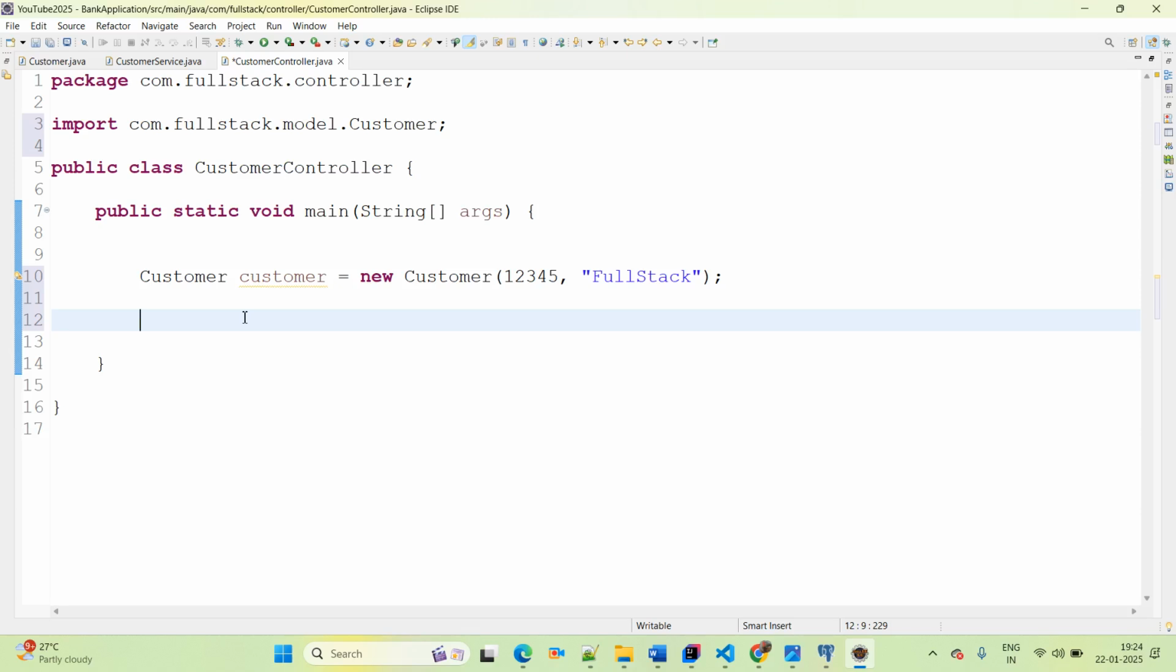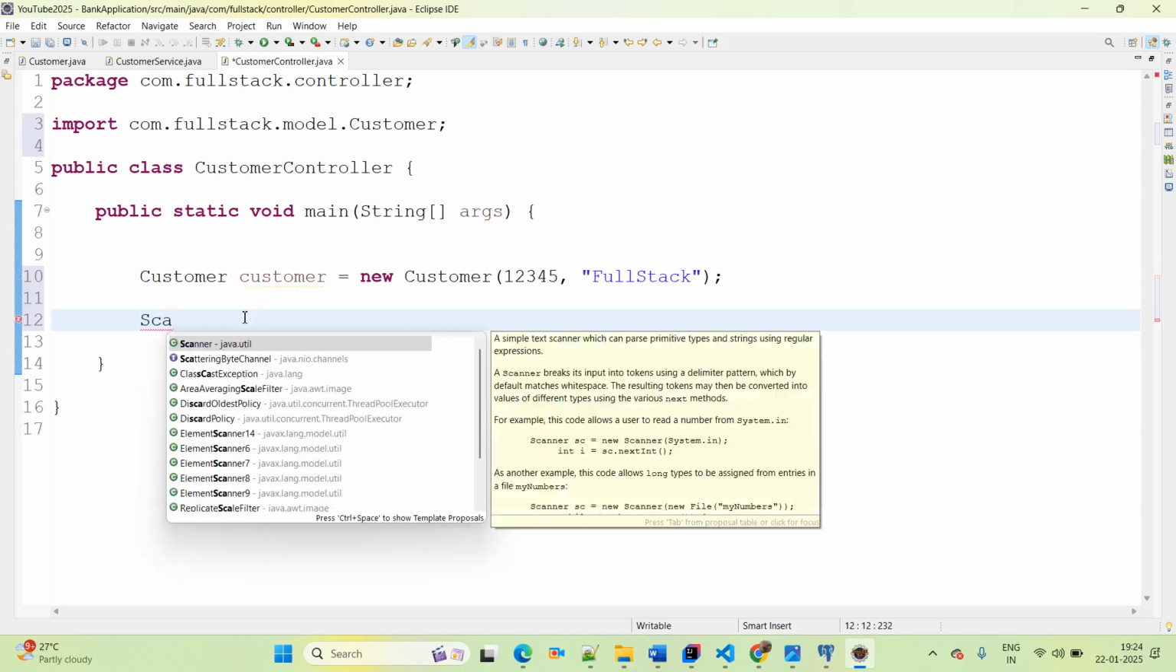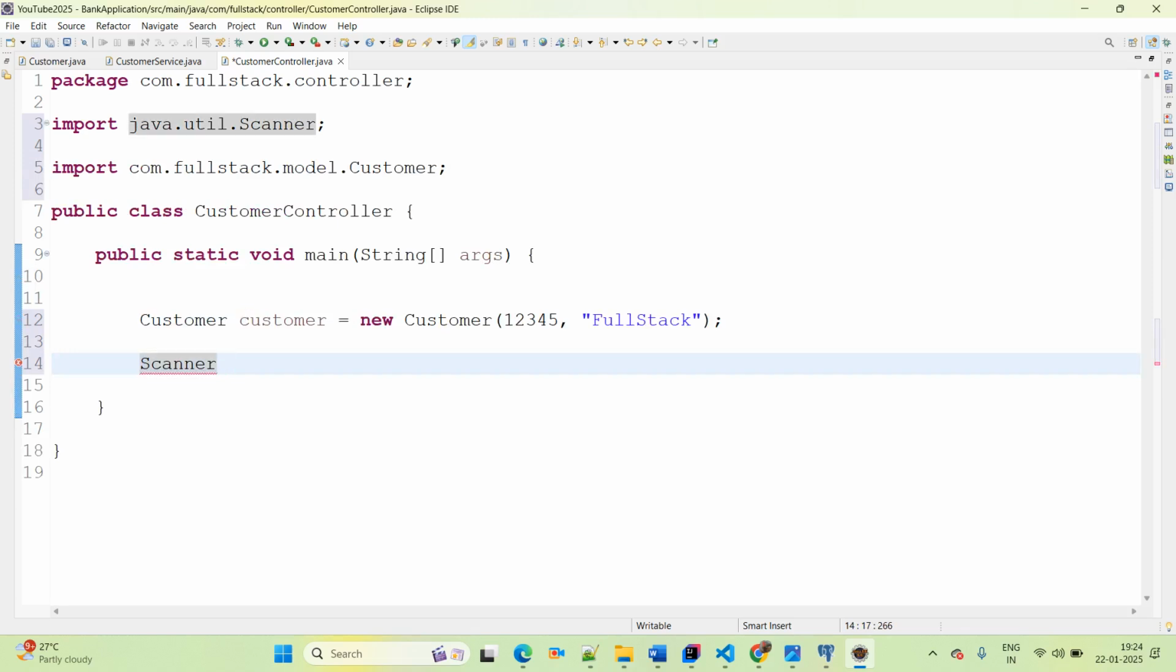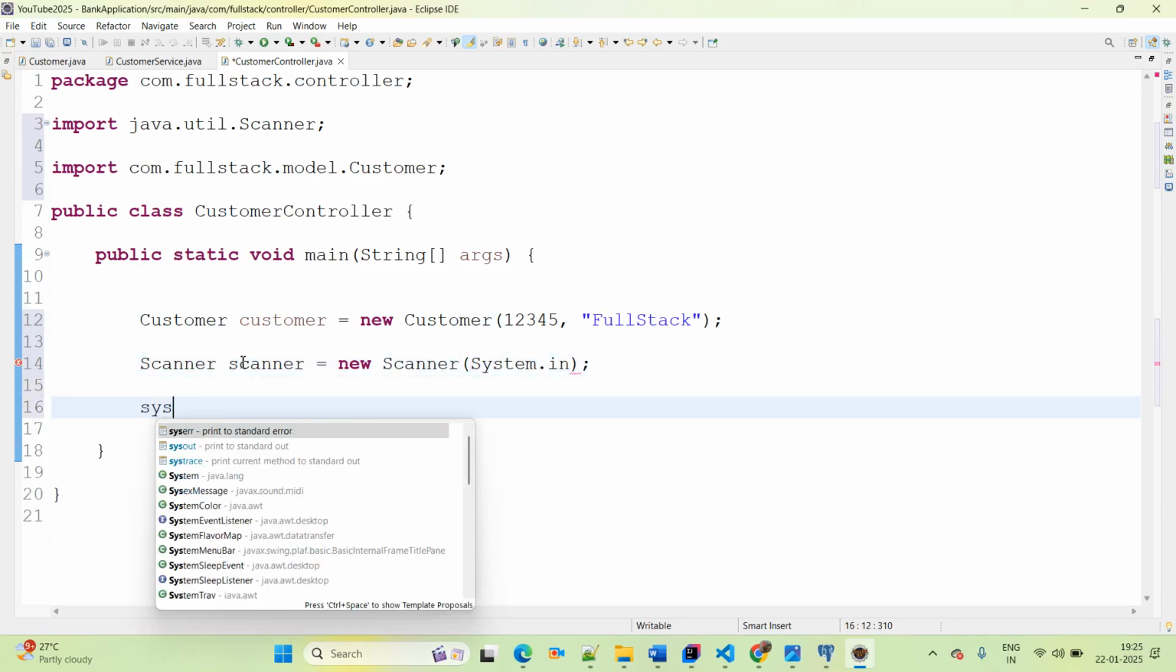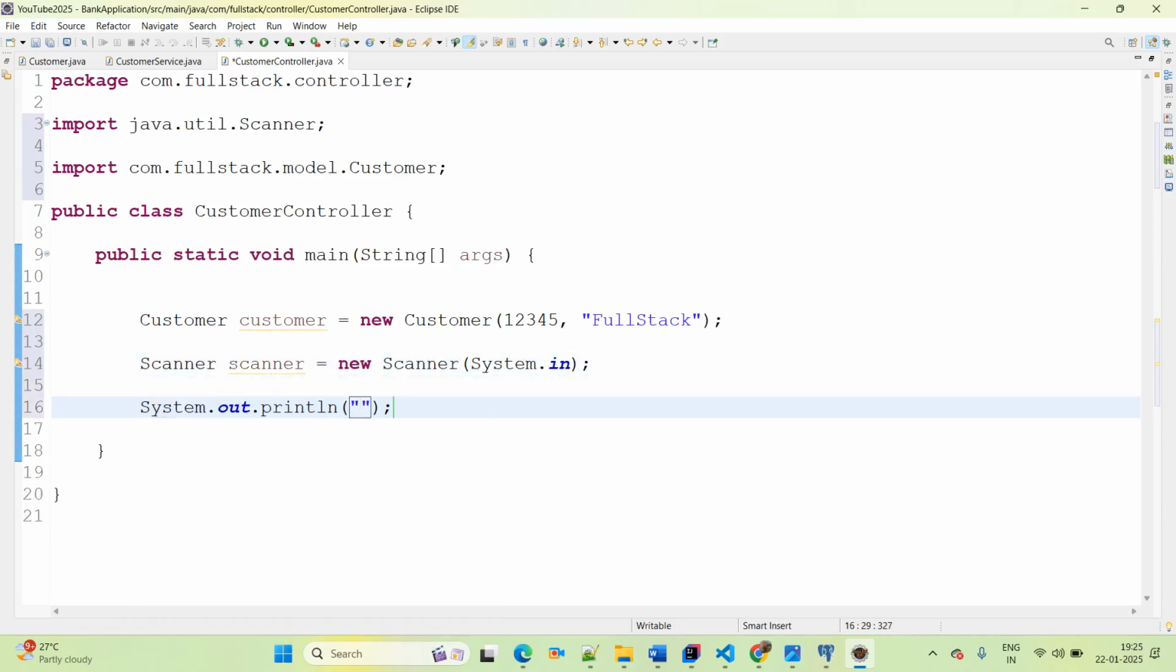Next we need to take input from the end user. That's why I am creating a Scanner class object. Scanner is a class, it will help us take input from the end user. Scanner equal to new Scanner. Whenever the new keyword comes, you can say this is the object, and I am passing System.in. Now asking the end user, please enter the account number and password. Simply give \n, please enter account number and password, in detail like account number and password.